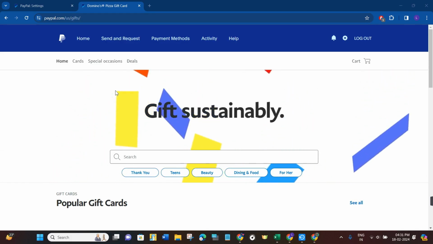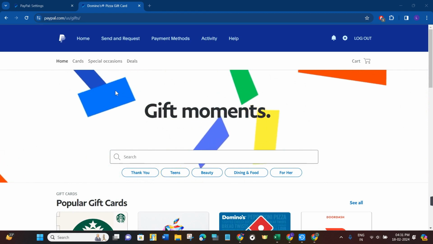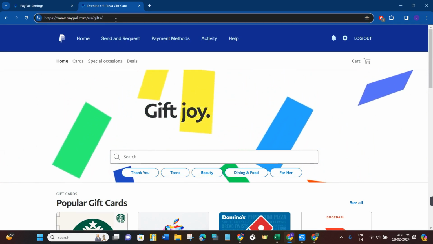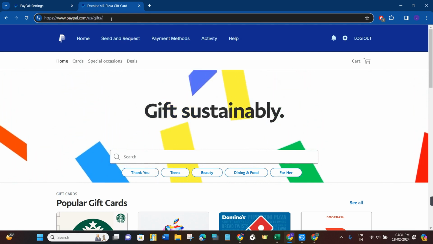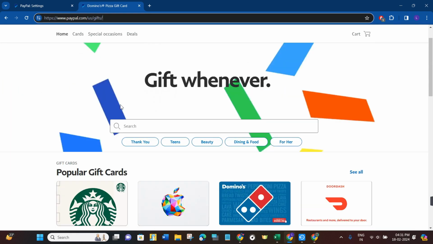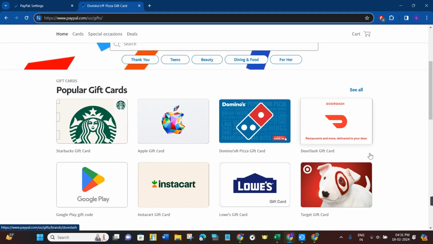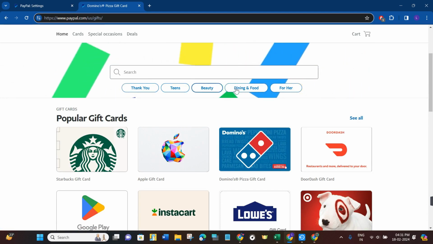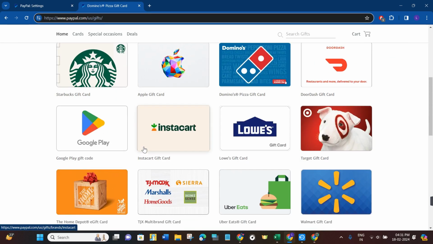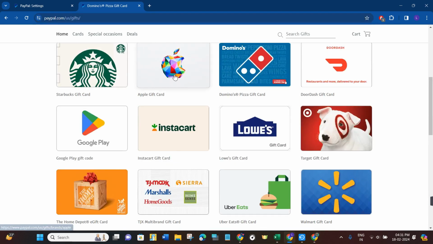First of all, you need to open your web browser. You can do it on your PC or on your mobile device, and in the search bar you will have to type paypal.com/us/gifts. Once you have done that, you will land on this page where you are going to see a bunch of different popular gift cards, and you can even find gift cards by the category given at the top. So among these gift cards, you just have to select the one that you want to purchase.